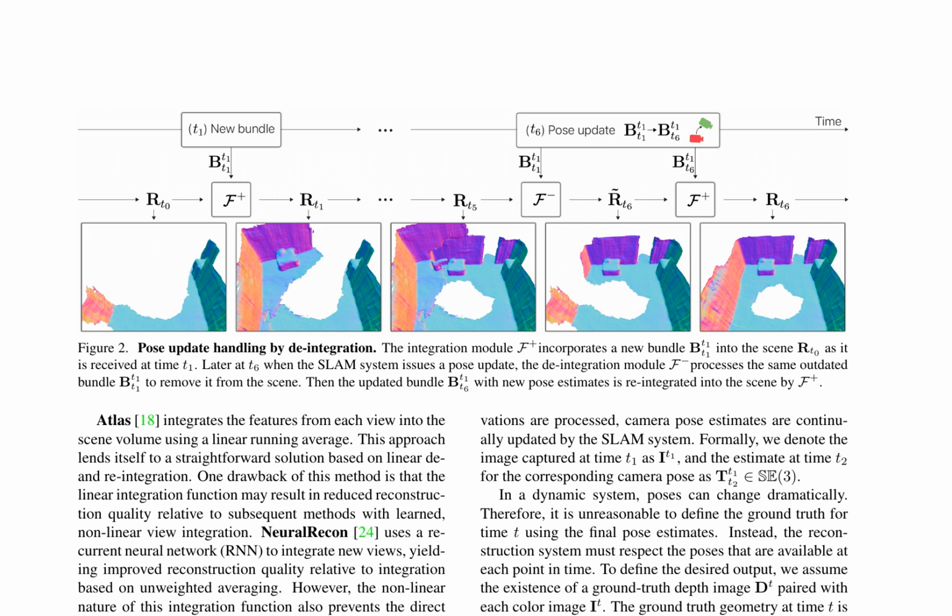In online reconstruction systems, pose update handling remains a significant challenge. Existing methods exhibit limitations, such as Atlas's linear running average, which allows for straightforward de-integration but may compromise reconstruction quality. NeuralRecon's recurrent neural network improves reconstruction quality but lacks a clear strategy for handling pose updates.